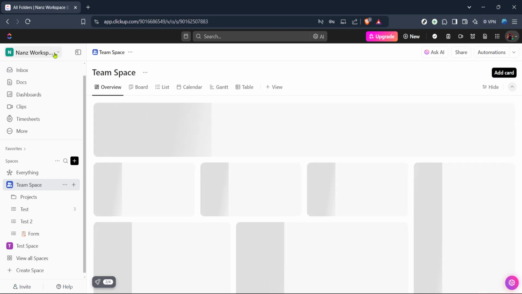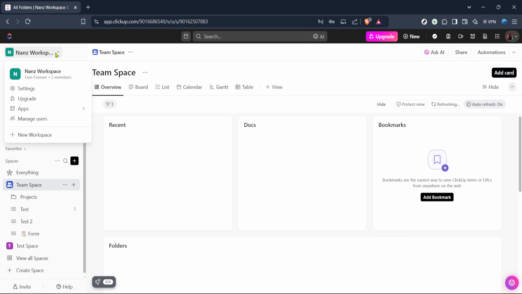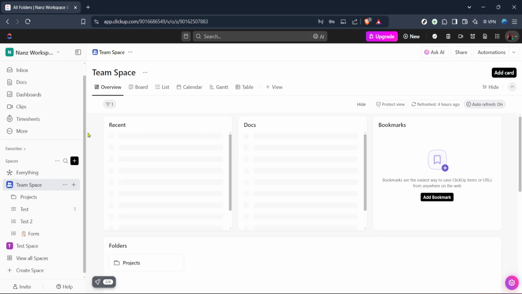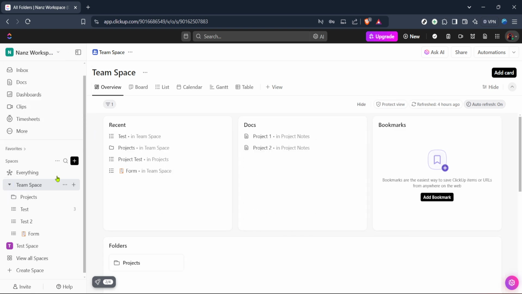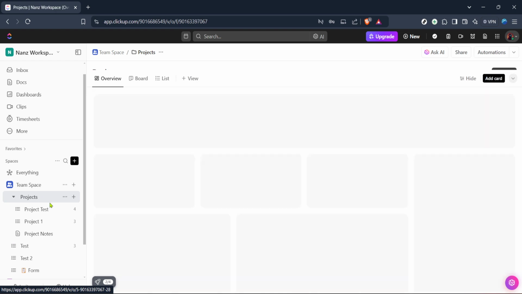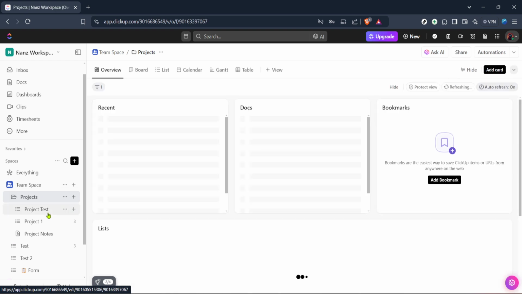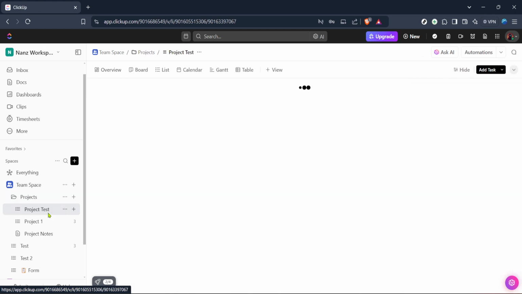Inside your workspace, you'll find various spaces dedicated to different teams or projects. Locate and click on the team space where the board you want to export is situated. Workspaces are great for organizing different aspects of your work or business, ensuring everything is neatly categorized and easy to find.